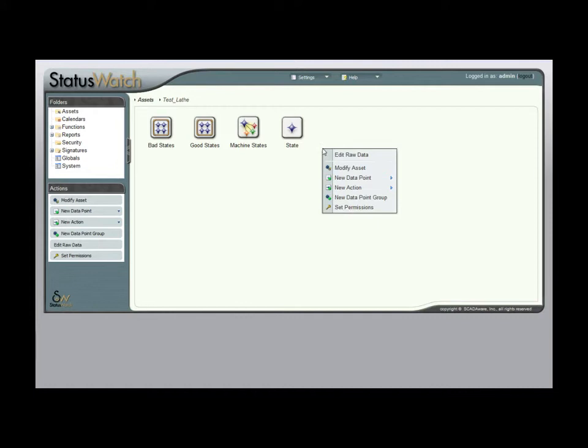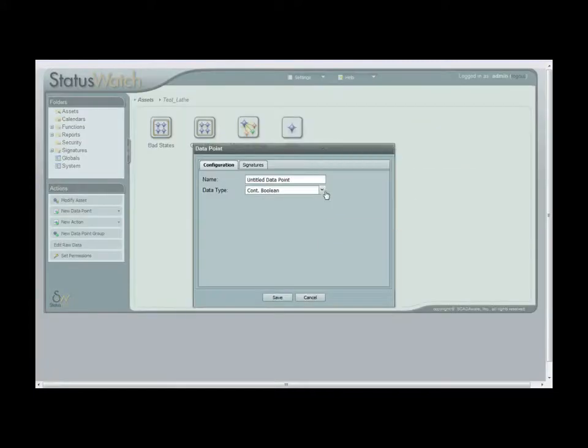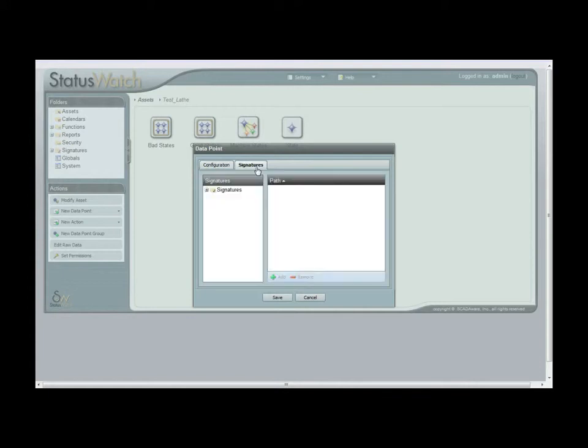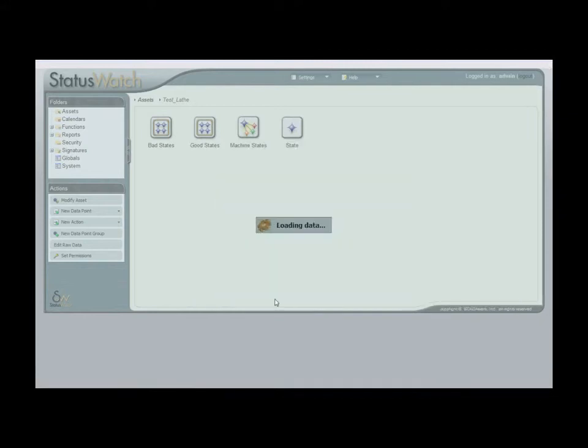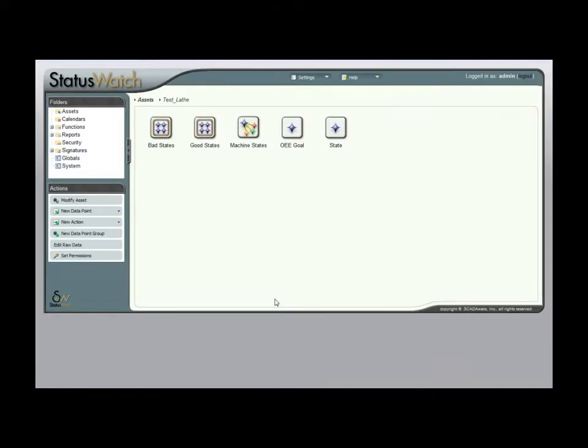We'll right-click somewhere in the white space here. We'll choose New Data Point, Manual Data Point. I'm going to create a new one, and give it a name, we'll call it OEE Goal. And I'm going to make this a continuous integer. I'm going to use a numeric value for my values of this. I won't tie it to any signatures at this time, but I could at this point if I so chose. We'll go ahead and hit save, think for a moment, and then it'll appear right alongside our other data points in our system.